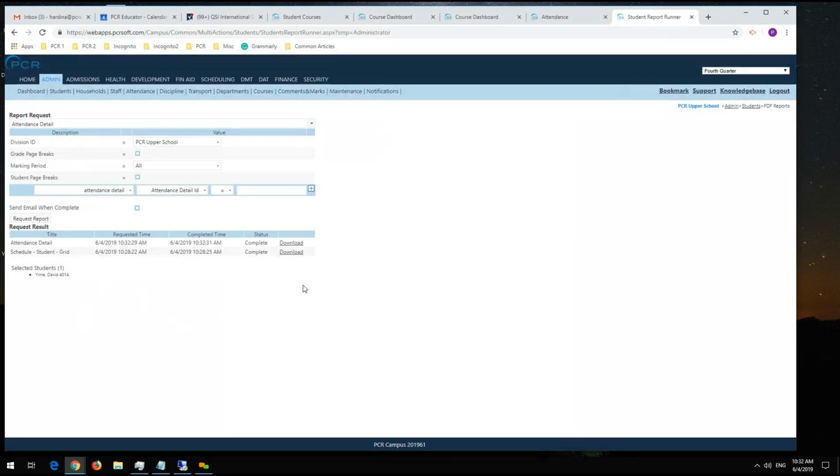Another thing you'll notice about the reports is we'll keep a list of the 5 most recent reports you've run and keep them available to download for a certain period of time so that you can see what you've run. You can re-download the PDF if you need to. And that's all down here on the request reports.